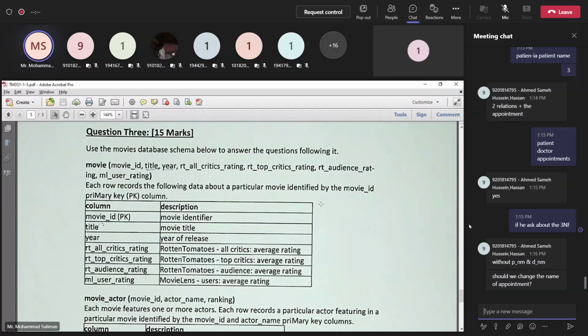Okay. Third question is all about SQL. Now, in this question, you see that relations are given like movies. It has movie ID, primary key, title, year, ratings. All rating, top ratings, audience rating, movie lens, user rating, which is average rating. So it is given here, right?